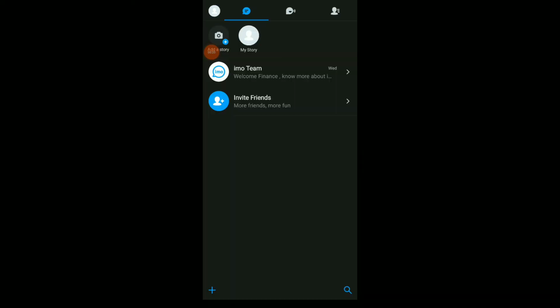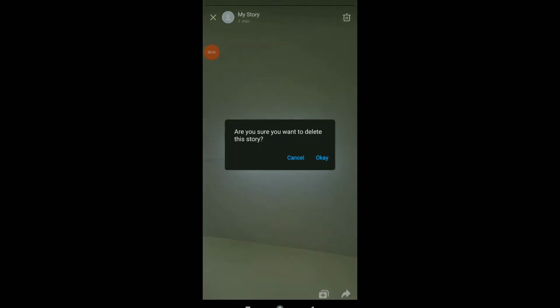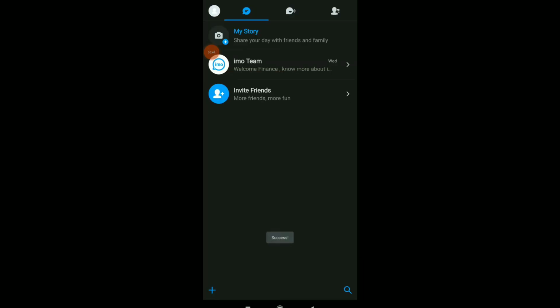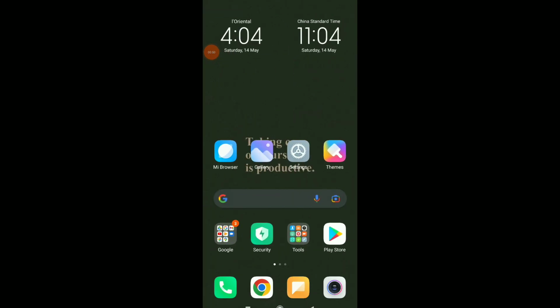All you need to do is click on it, and like you see, are you sure you want to delete this story? Just click on OK, and this is how, like you see, the story has disappeared. This means you deleted your story.